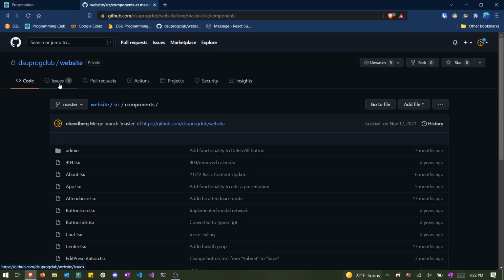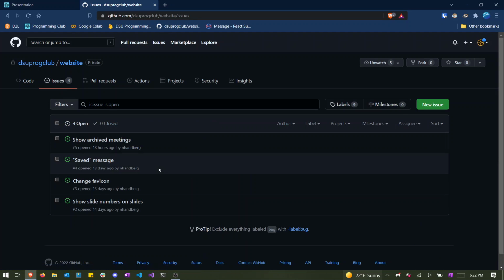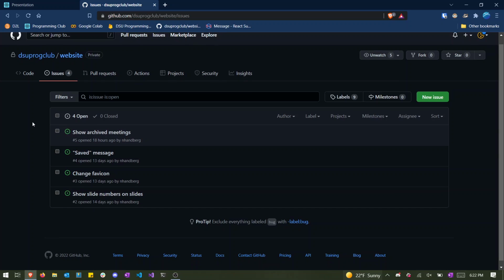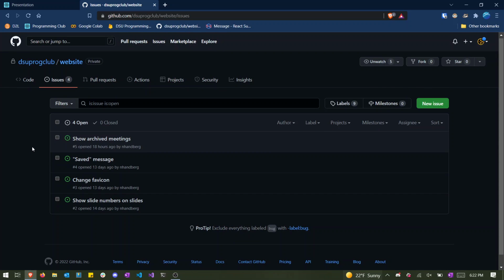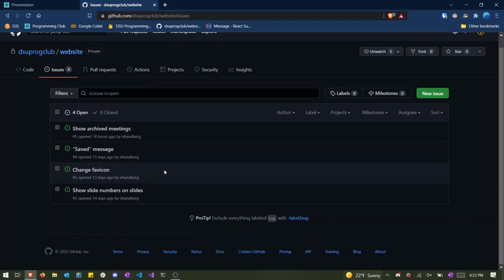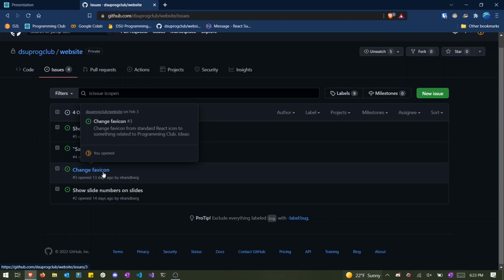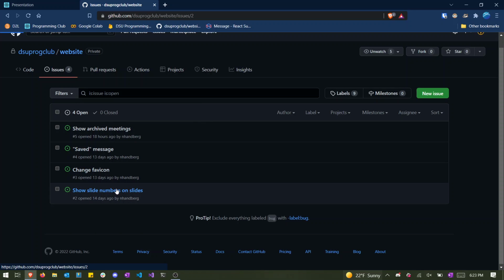You can also create what are called issues in GitHub. What issues are is just a way to say, hey, either something isn't working in our code, like we found a bug, or we want to add a feature. Although issues is mostly bug finding, we use it for adding features too. Here's a preview of some of the things we want to add to the website in the coming days or months, or when we get to it. For example, we'll show slide numbers on slides.